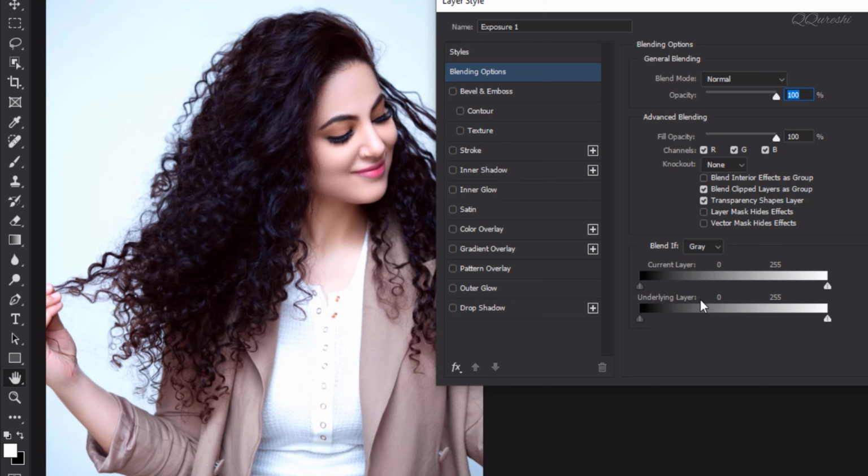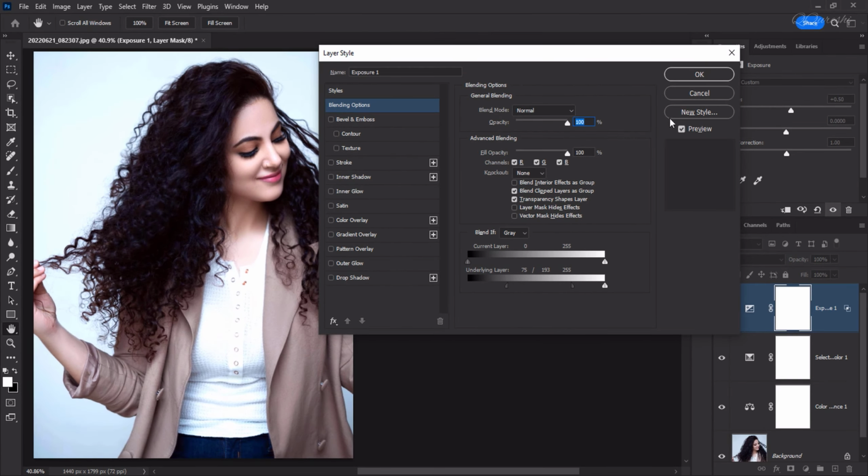Blend if has two sliders for the underlying layer. If you move the black slider up, keep an eye on the shadows in the image. Now we can give them a smooth transition. Press Alt and click on the slider, and it will divide. Moving the right apart slider to the right will give a smooth transition.